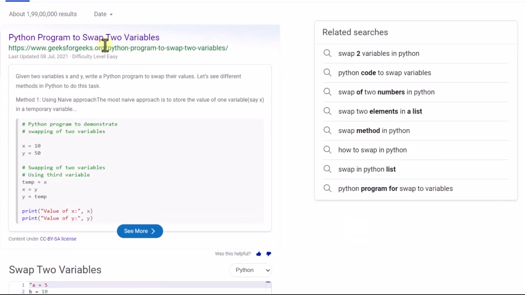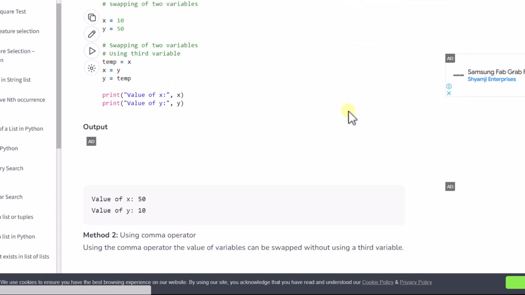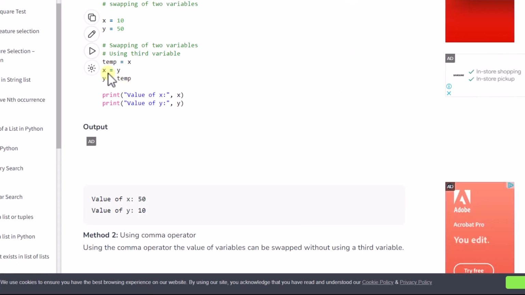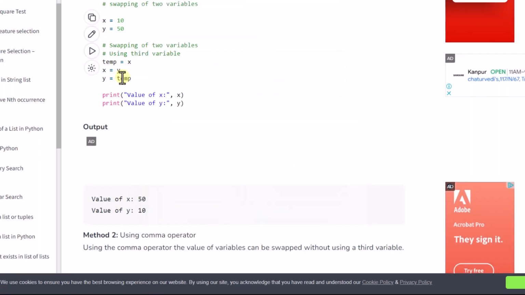So how do you swap? You see that certain search results are coming. Take a look at how you swap two variables. This is of course how you swap two variables in any standard programming language: you take one variable, you put it in some container temp, then in x you put the value of y, then in y you put temp. So this is a standard technique in any computing language for swapping two values.